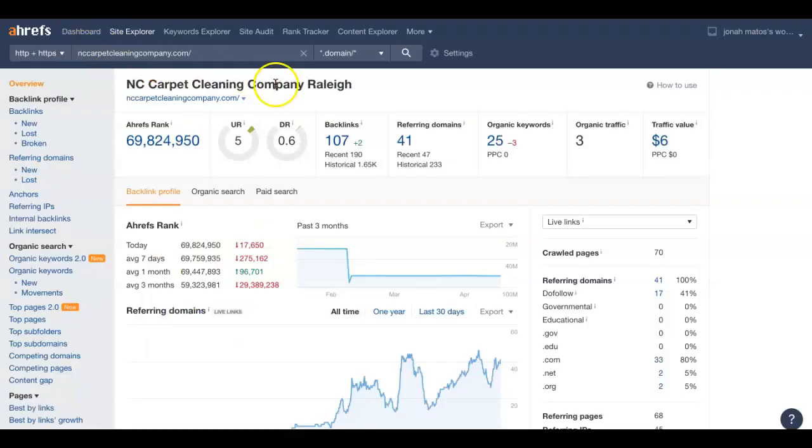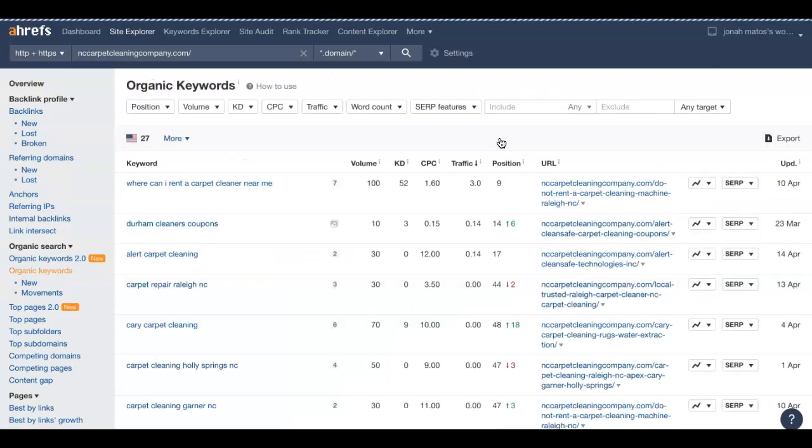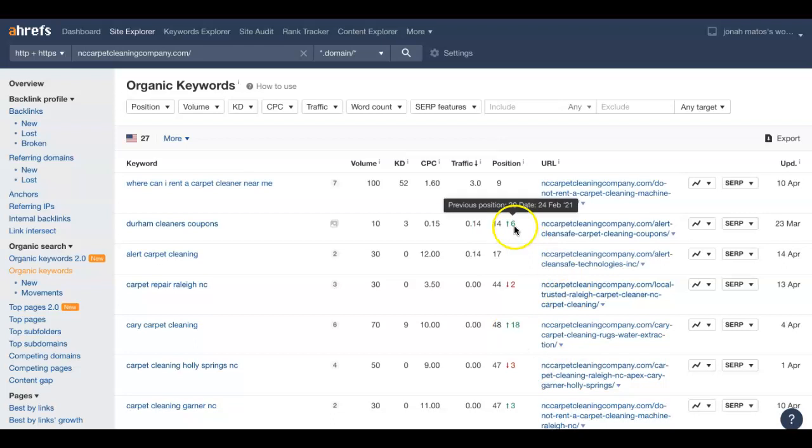This here is called Ahrefs, and it gives me just an overall breakdown of how you're doing on the internet. And as you can see, 3 people are coming to your website every month, and you're only ranking for 25 keywords. With those 25 keywords, the only one that's on page 1 is where can I rent a carpet cleaner near me?